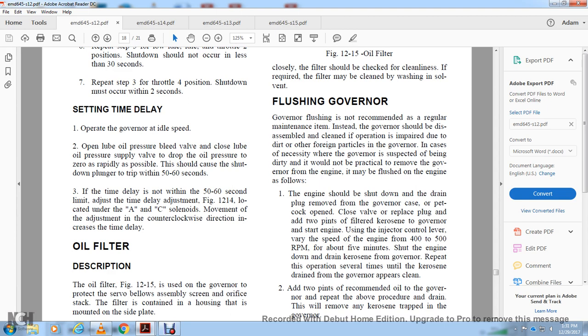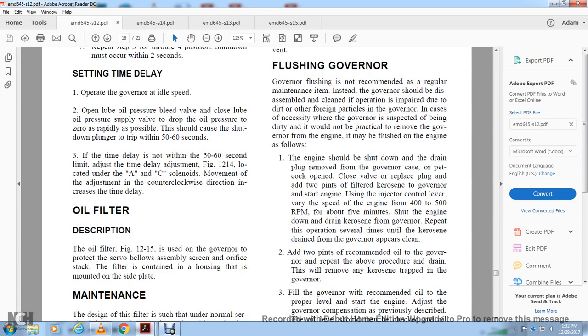Shut the engine down and drain the governor by removing the drain plug, or by opening the petcock. Close the valve, replace the plug, and fill with two pints of filtered kerosene. Start the engine, using the injector control lever to vary engine speed at 400 to 500 RPM for about 5 minutes. Shut the engine down and drain the kerosene from the governor. Repeat the operation several times until the kerosene draining from the governor appears clean.